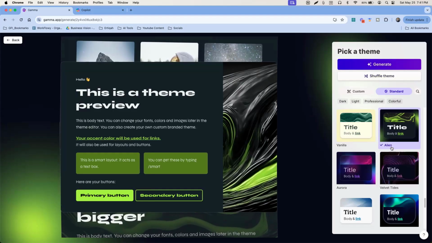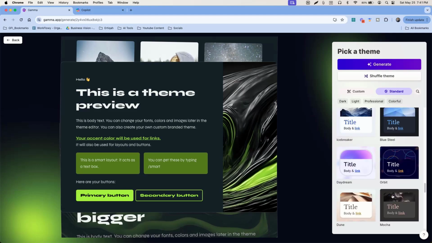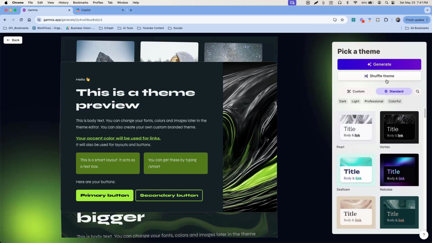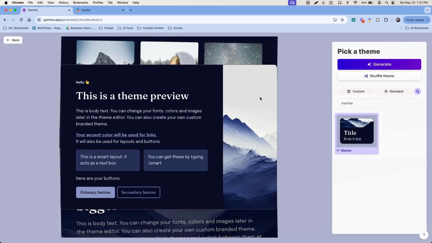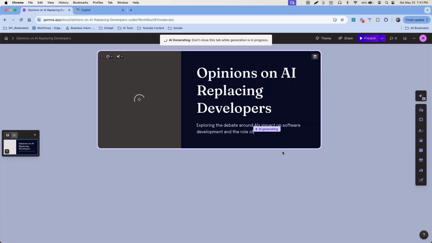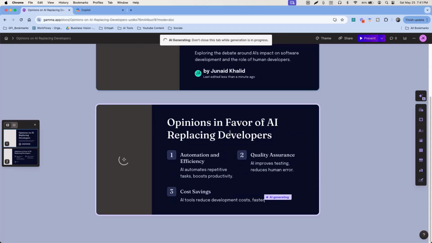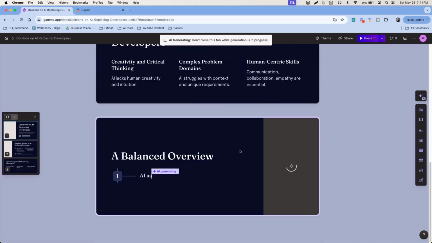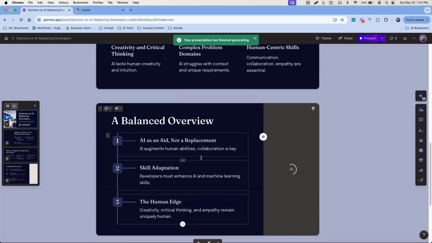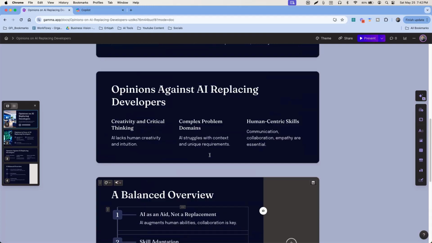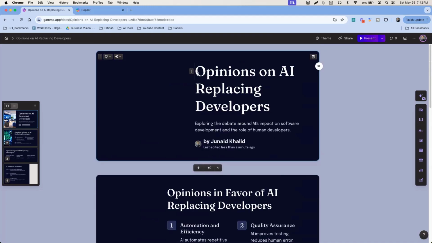Over here, you're going to get option in terms of themes. There's a lot of nice ones out there. I personally like the marine one. Let's see. Yeah. And then click on generate. This should take about 10 to 15 seconds. You can see the process happening as well. It's quite fast. And you can see the different templates that they basically have for presenting each of the different points. So let's have a look at the top.